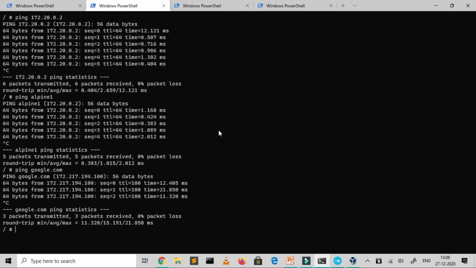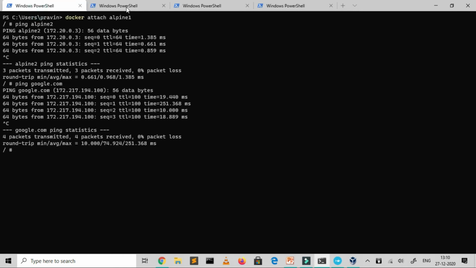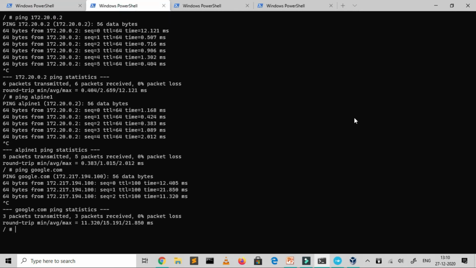If you use the default bridge driver, you may not be able to resolve using the names. You need to use IP addresses. But if you create your own network, the way we have created my network, you are able to resolve using the host names as well. Okay, so that brings us to a closure of this networking tutorial.